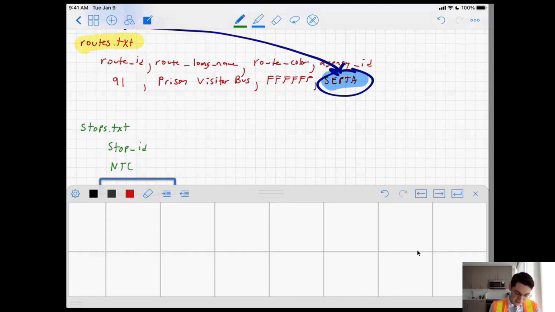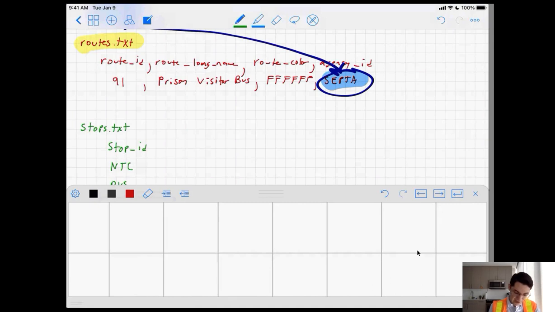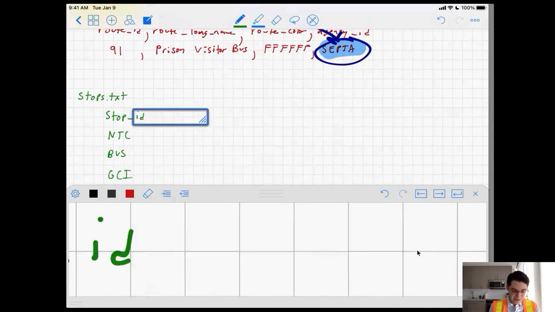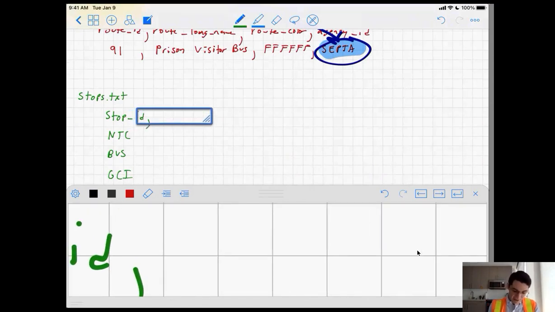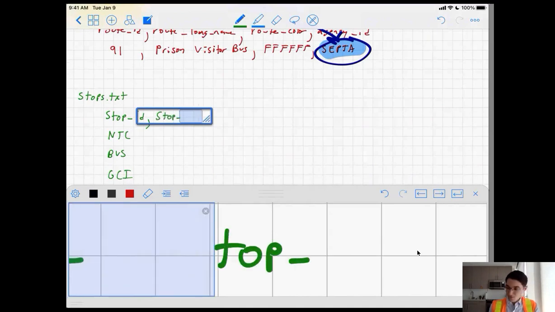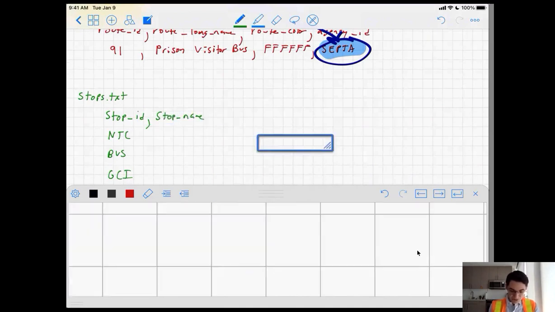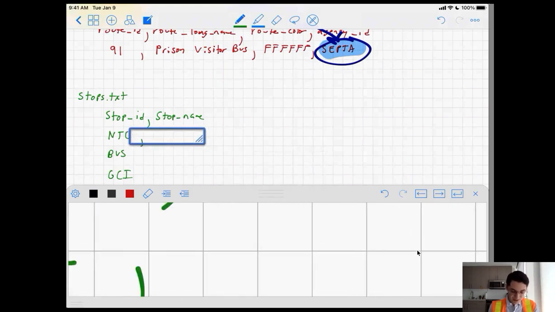Our second stop ID will be BUS, and the third stop ID will be GCI. I think that's what it is, yeah. So, all right, these are our stop IDs. These are the code names that we're going to use to say this is one particular stop. What I can then do is give each one a stop name. This is where we describe what this stop is.